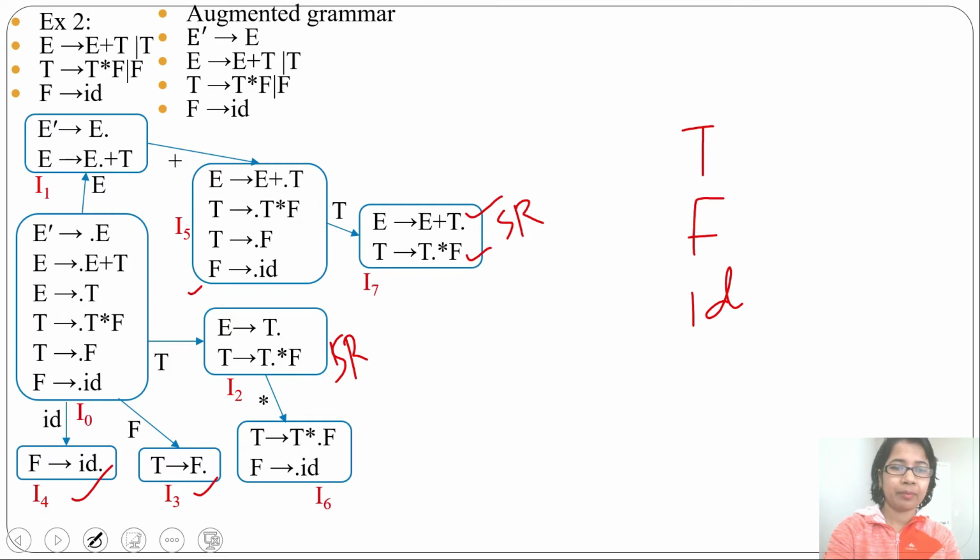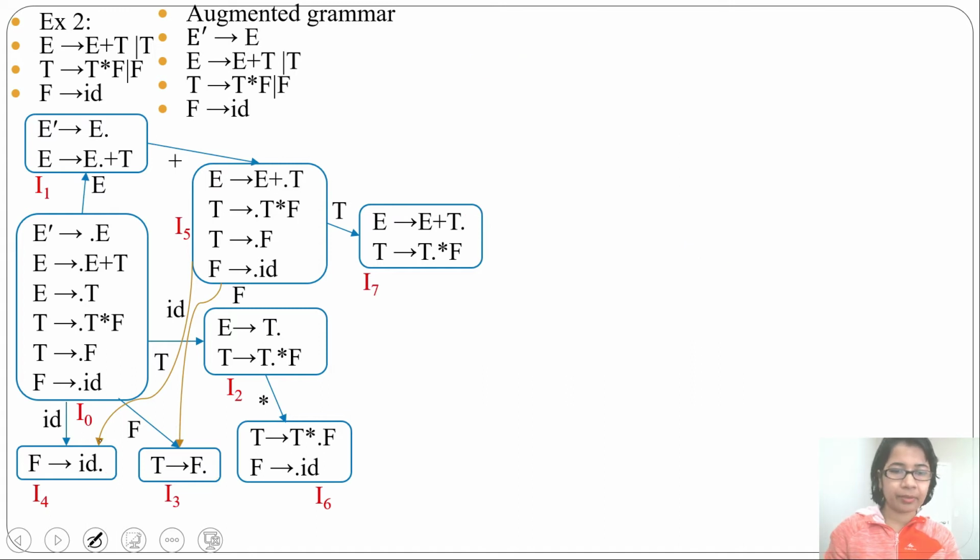Next from I5 by F it will go to another state where the production will be T derives F dot. If you see, there is already a state I3 that contains the same production. So from I5 by F it will go to I3. Then by id it will go to I4, as I4 contains F derives id dot. Now we did all the transitions for I5. Let's check I6. There is a dot before F and id, so there will be two transitions. By F it will go to another state where the production will be T derives T multiplication F dot, and by id it will go to the I4 state.